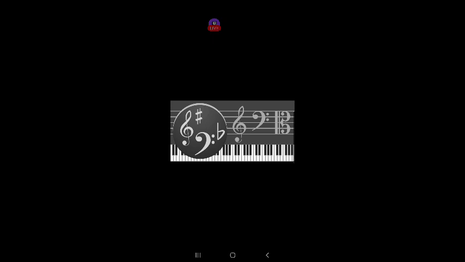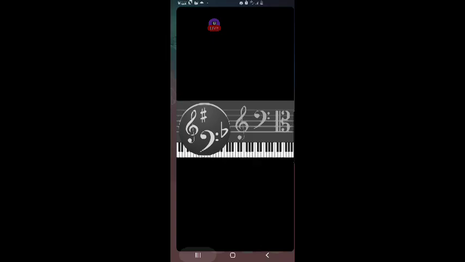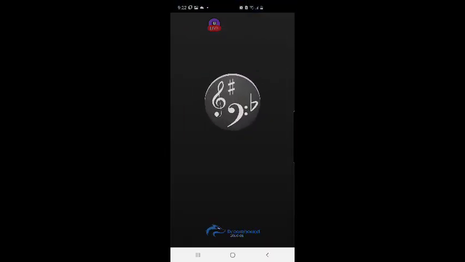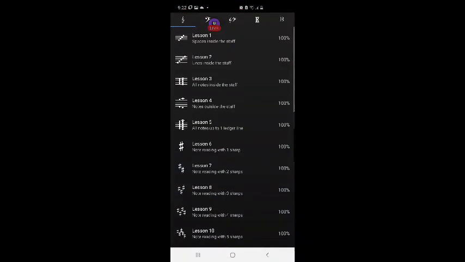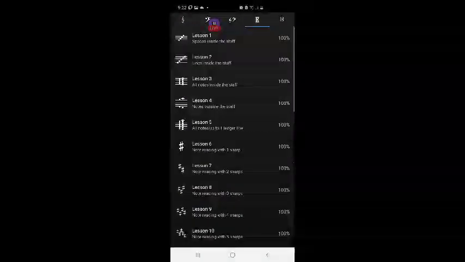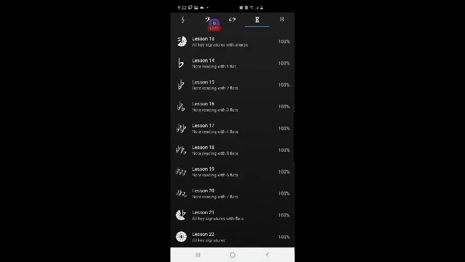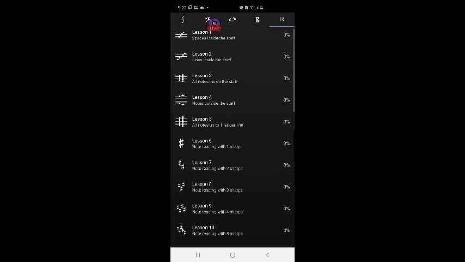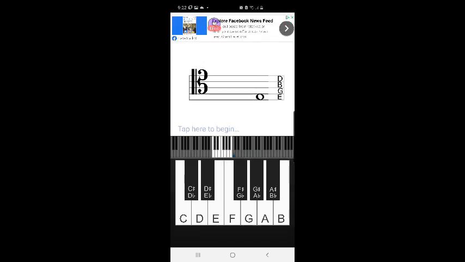I'm gonna learn some music theory using the Vivace app. I think I just finished up the alto clef last time, so let's look at the app and see where I'm at. Go to trainer, alto clef, 100%. Okay, we're moving on to tenor. Okay, that's tenor clef.